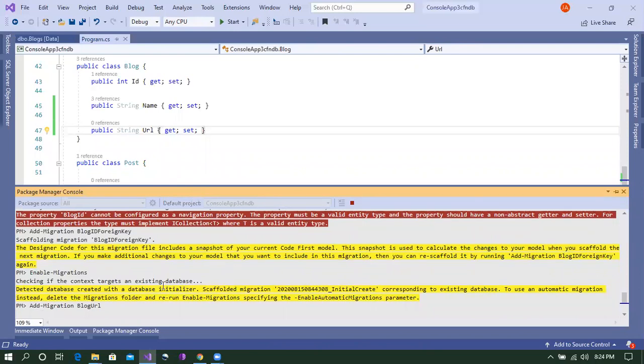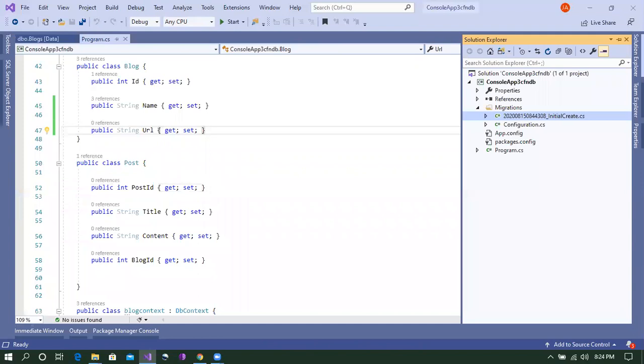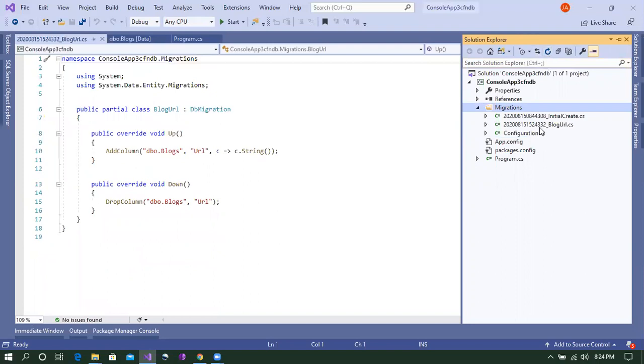And when the migration is added, a new file will be created with the seed value and the name of the migration in the migrations folder. The seed value is actually the current timestamp. So this is the migrations folder. I have to refresh it. This is the new migration file that was just created by Visual Studio. This is the seed value, the current timestamp, followed by an underscore and the blog URL, which is the name of the migration.